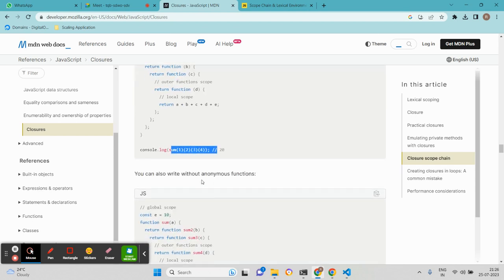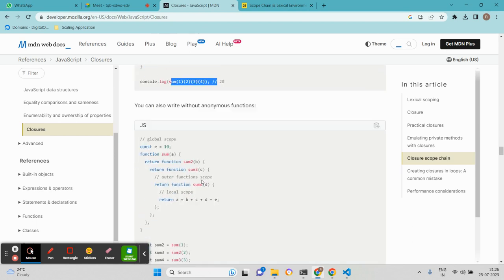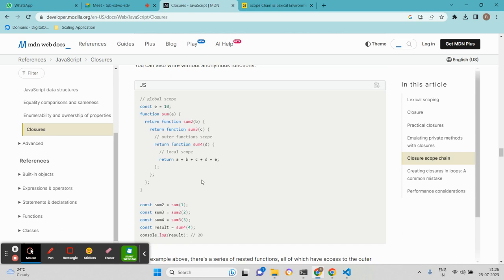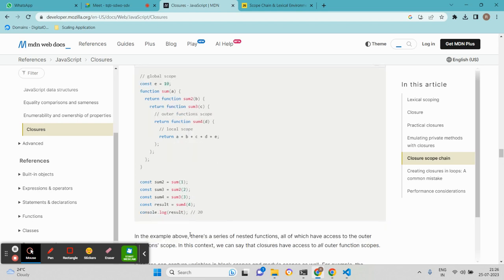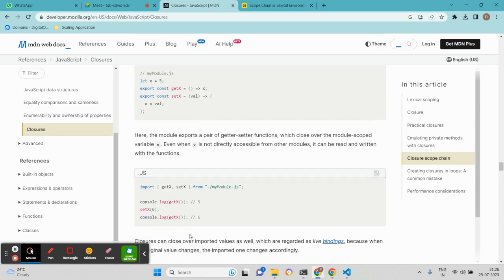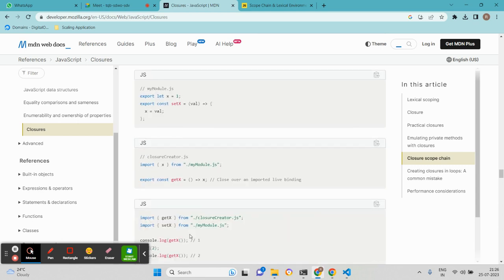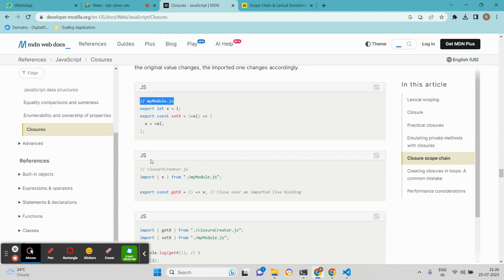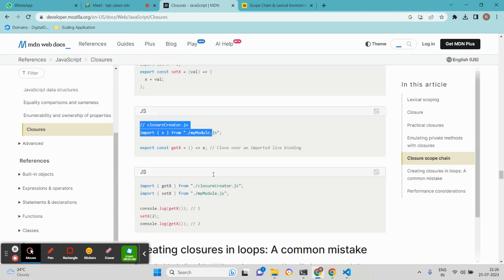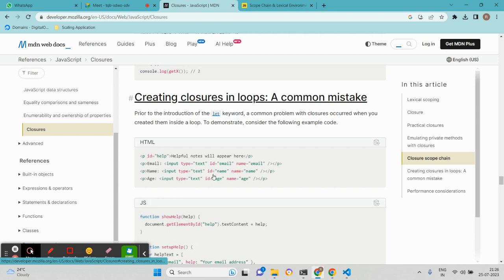You can also write it without an anonymous function. The anonymous function we can write like this: return function sum2. There are a lot of examples, and we can explore this more if you want. See how we can create a module.js file, attach it here, and then use it. Closure in loops: creating closures in loops is a common mistake.